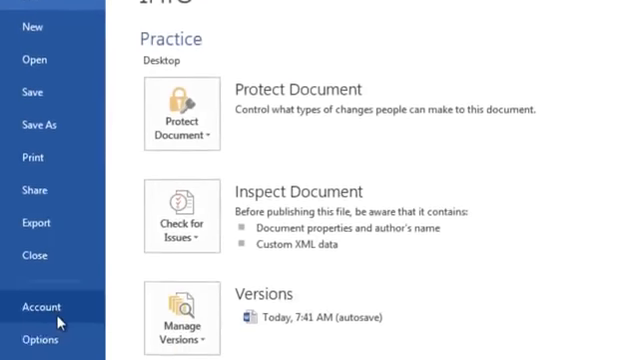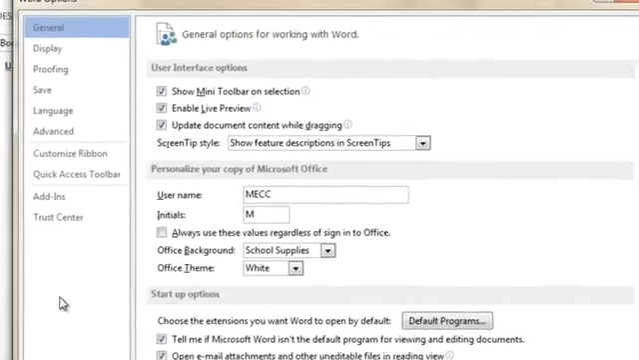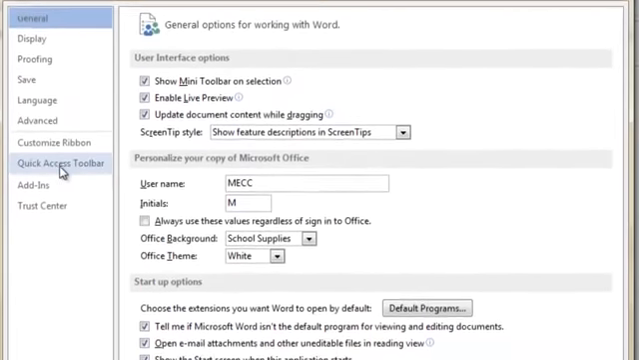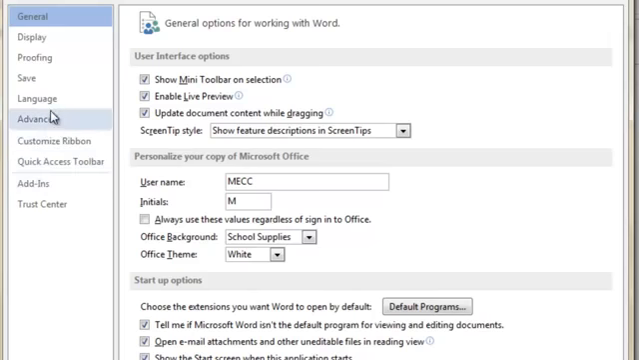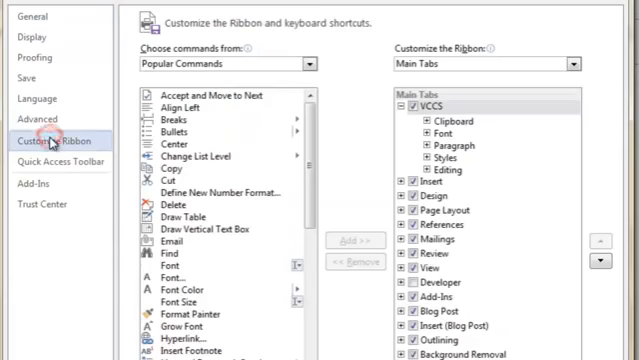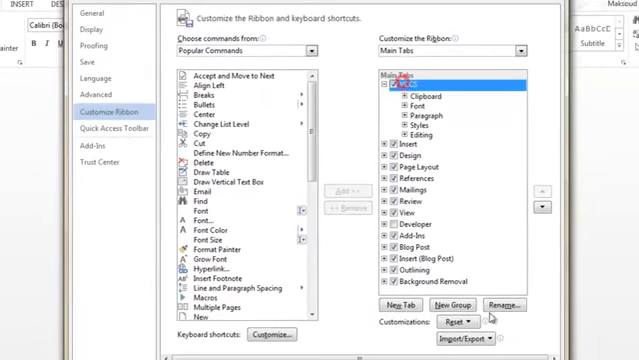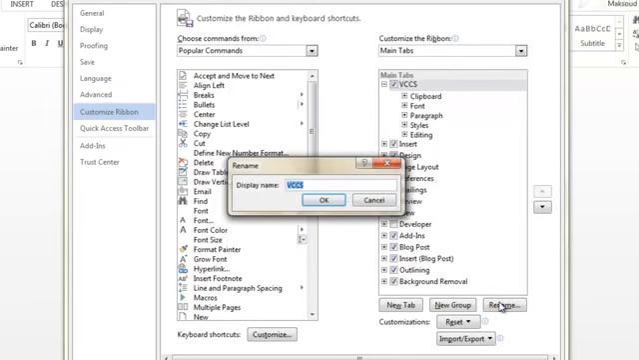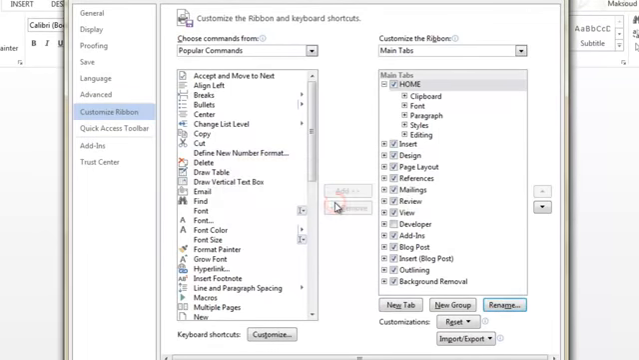Going to file and then options, and then what we have here under customize ribbon. So now I need to change VCCS back to its original name, which is home, and I will click OK. Look what I can do. I can create even my own tab.